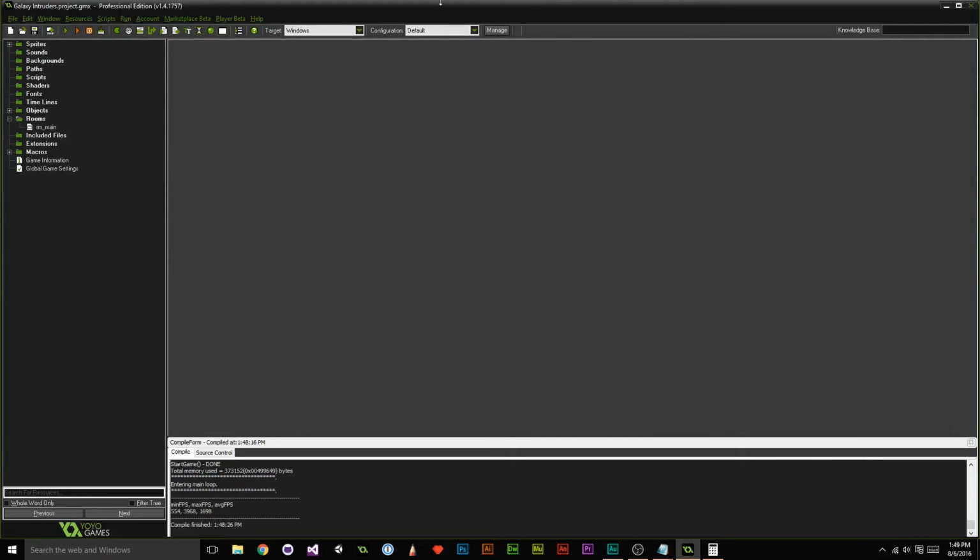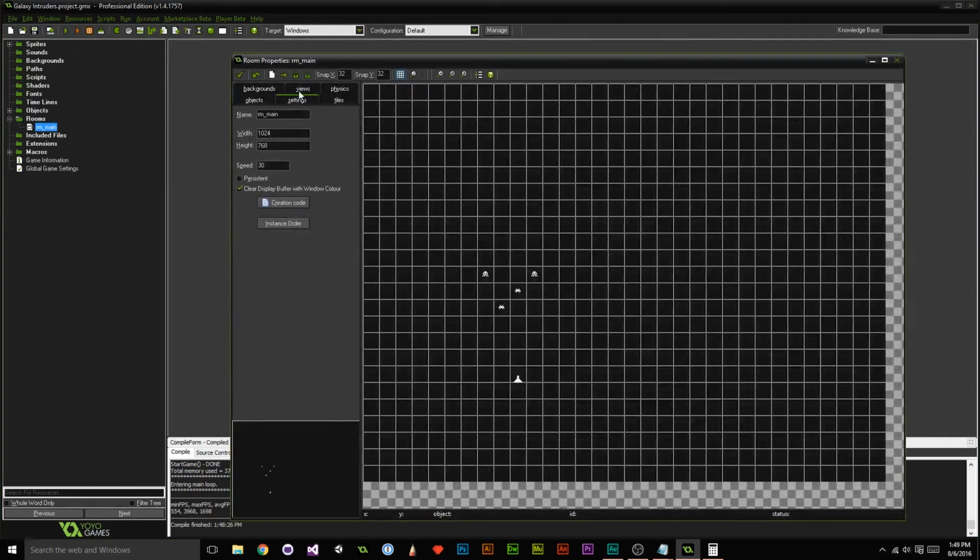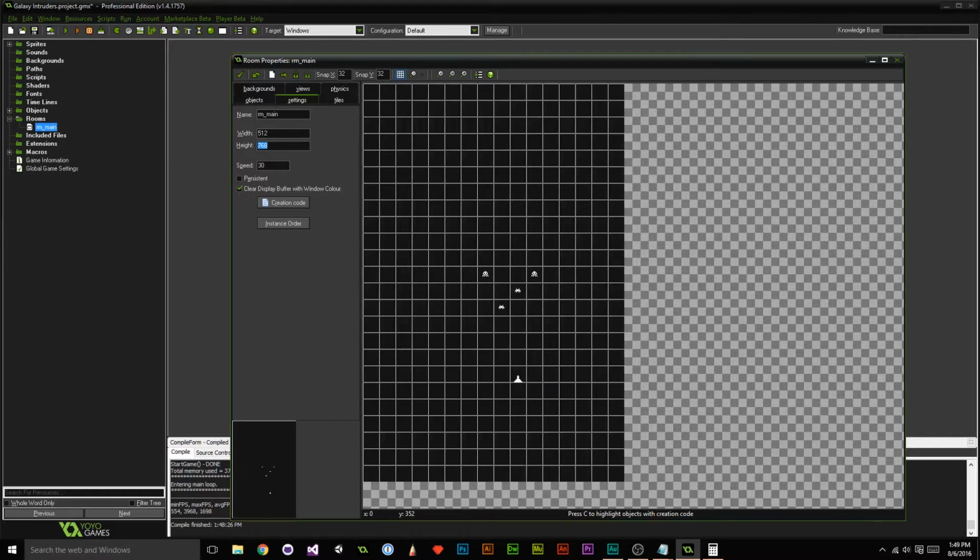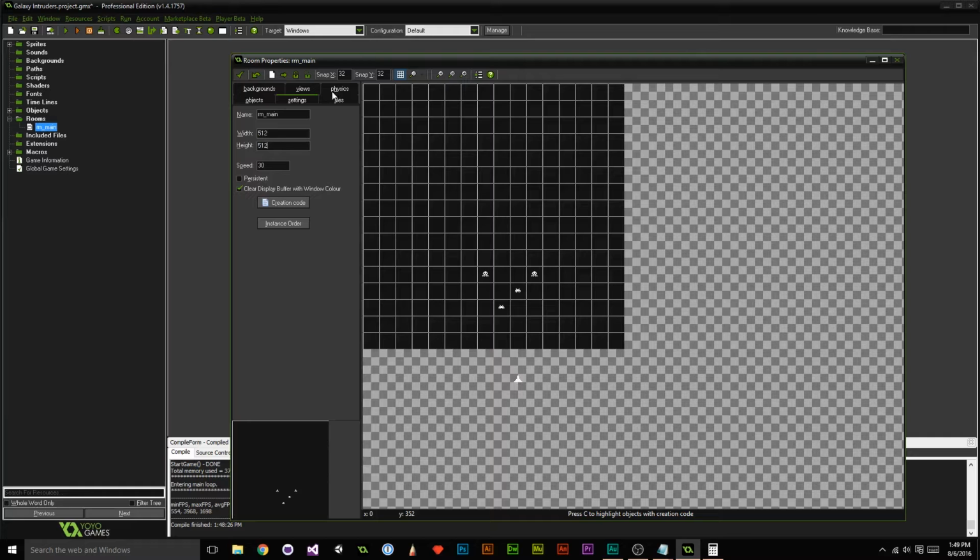So I already have our project open. I'm going to open up the room. In the settings tab, I'm going to change the size of this room. I'm going to make the room a lot smaller, and it'll also help give us that pixelated old school feeling. So we're going to go 512 by 512. And now you can see our ship is outside of the room. So let's click him and drag him in the room.